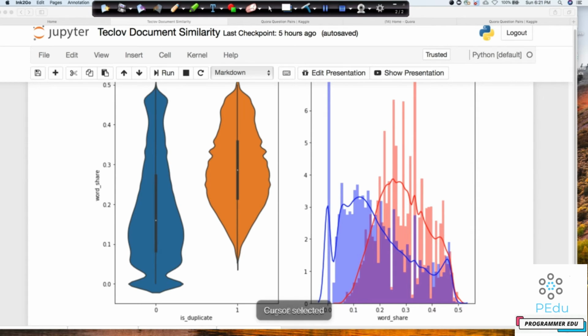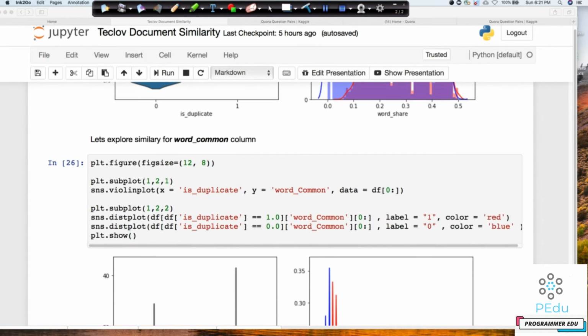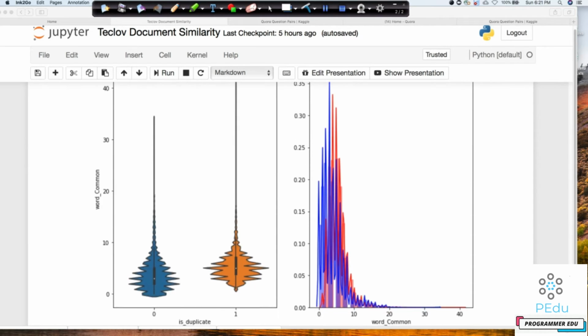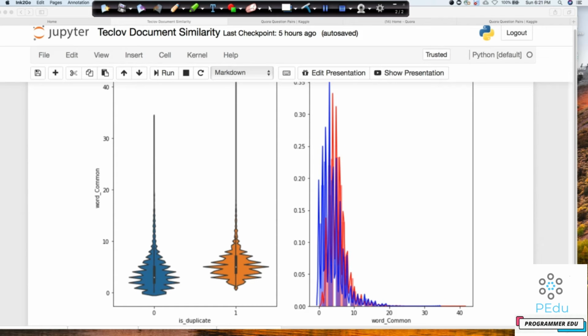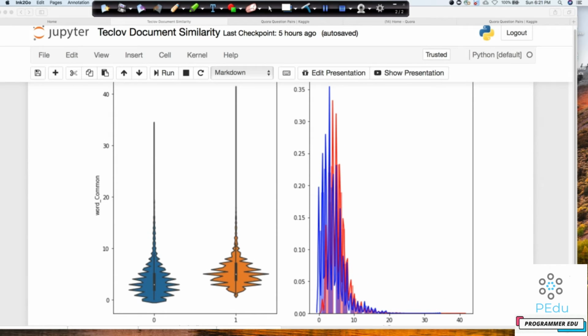Now let's look at few more things with respect to this. So we understood that word share can be an important factor. Let's do the same kind of working with respect to my word common column, which we have also created. So now in this case, we can notice that when we draw this graph, this does not come out to be good. So you can notice that this is the worst graph, right?